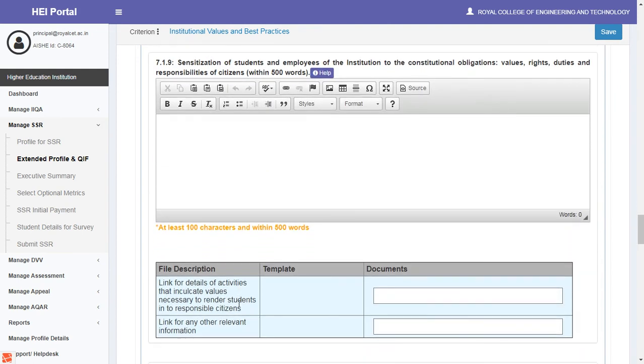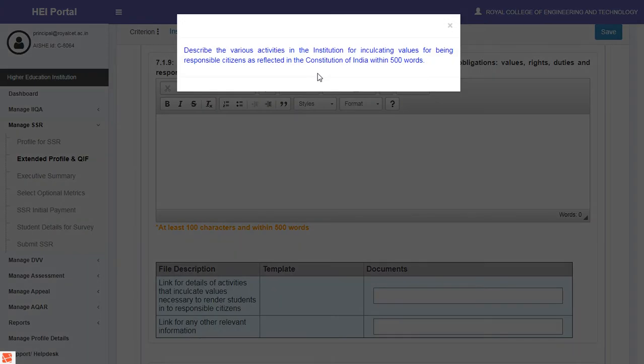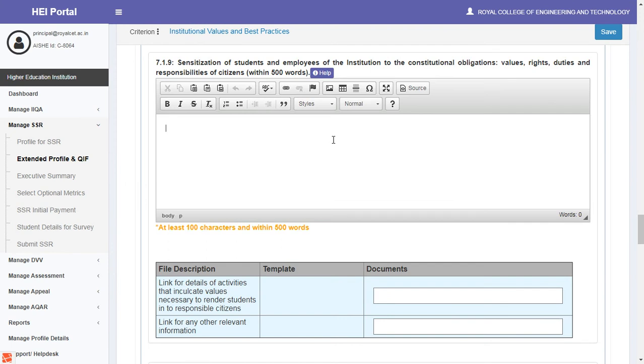Next, we have metric 7.1.9, sensitization of students and employees of the institution to the constitutional obligations like values, rights, duties and responsibilities of citizens within 500 words. The help button says you have to give the description of the various activities in the institution for inculcating values for being responsible citizens as reflected in the Constitution of India within 500 words. Again, as we have been explaining, you can type or paste it using the paste option.